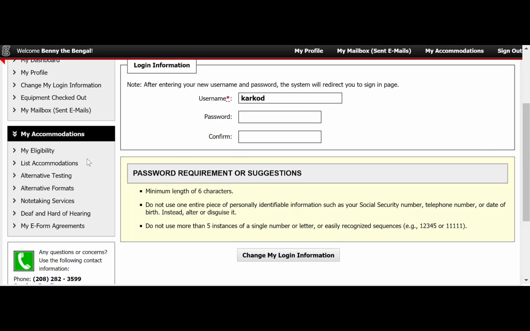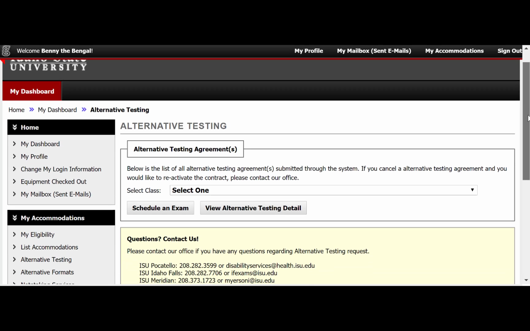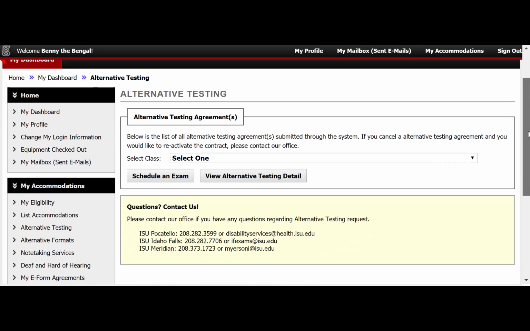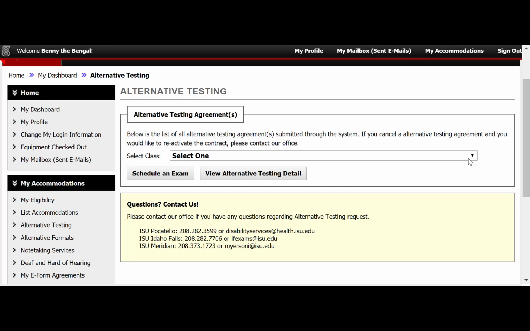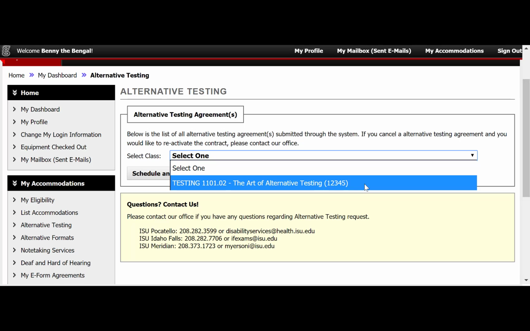Now that you're signed in, you can go over to the My Accommodation section and go to Alternative Testing. So it's that third option. So again, within My Accommodations, go to Alternative Testing. Wonderful. Now that you've done that, you can look at the alternative testing agreements. You might have more than one. It looks like currently for this semester, I just have the one, and this was something the instructor did beforehand.